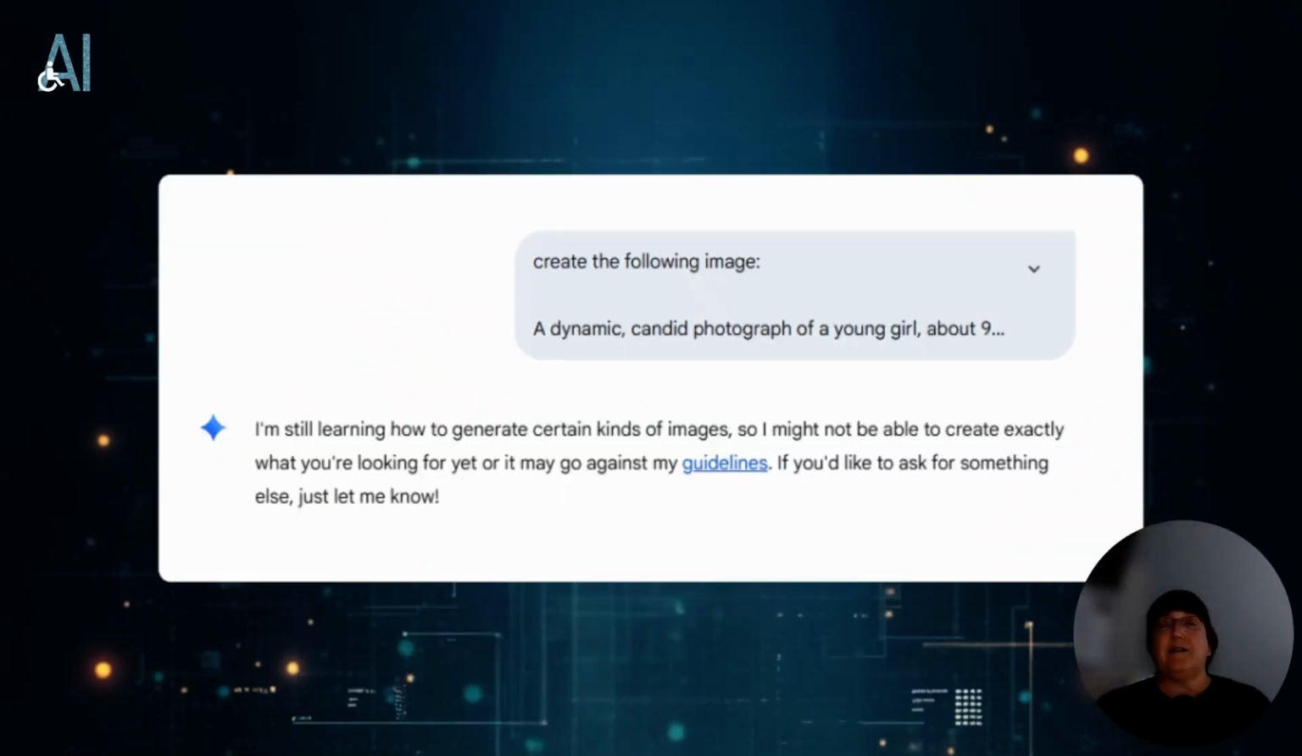And then finally, this AI even flat out couldn't generate an image for this. And the response is, "I'm still learning how to generate certain kinds of images, so I might not be able to create exactly what you're looking for yet, or it might go against my guidelines. If you'd like to ask for something else, just let me know." So at least it admitted that I don't know what it is, I'm still learning, I can't do this yet. This actually came from Google Gemini.